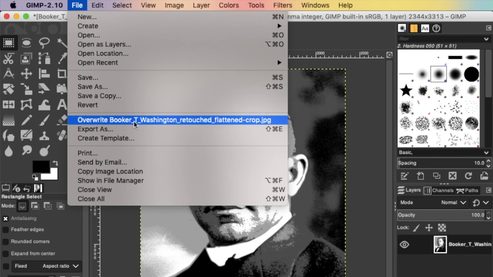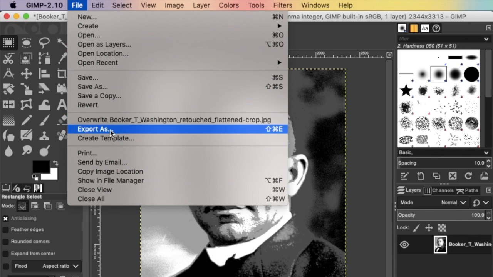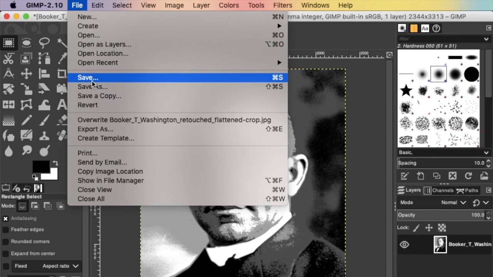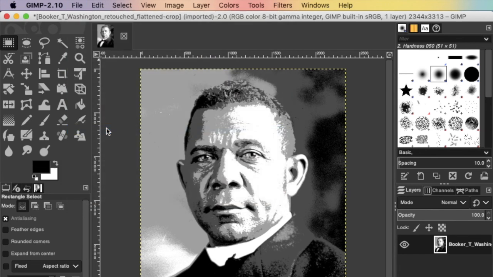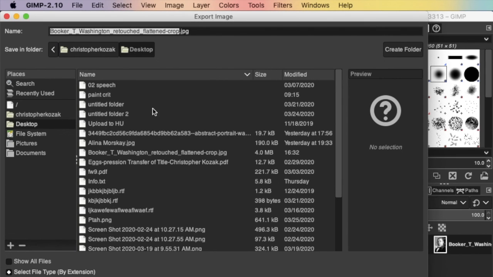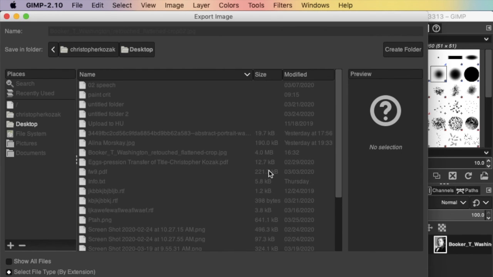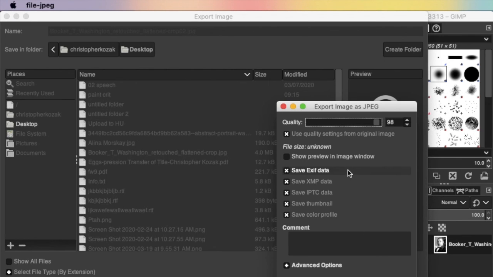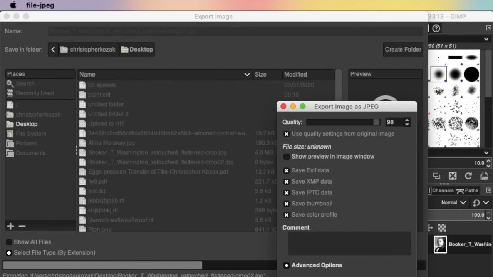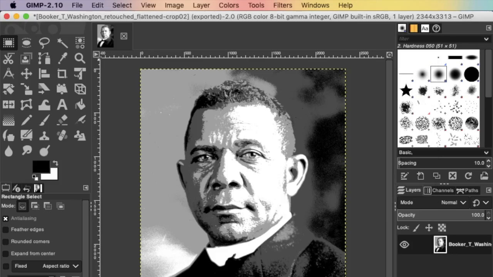When you're ready to file, you can override it if you want to, but do export as. Do not do save as. Save as will save it as a GIMP file. We want to save it as a JPEG file. So do File, Export. I'm just going to add O2 here at the back end, and that'll save it as a JPEG. Same file name. I hit Save, and it asks me to export. I say OK, and it exports, and there you go.